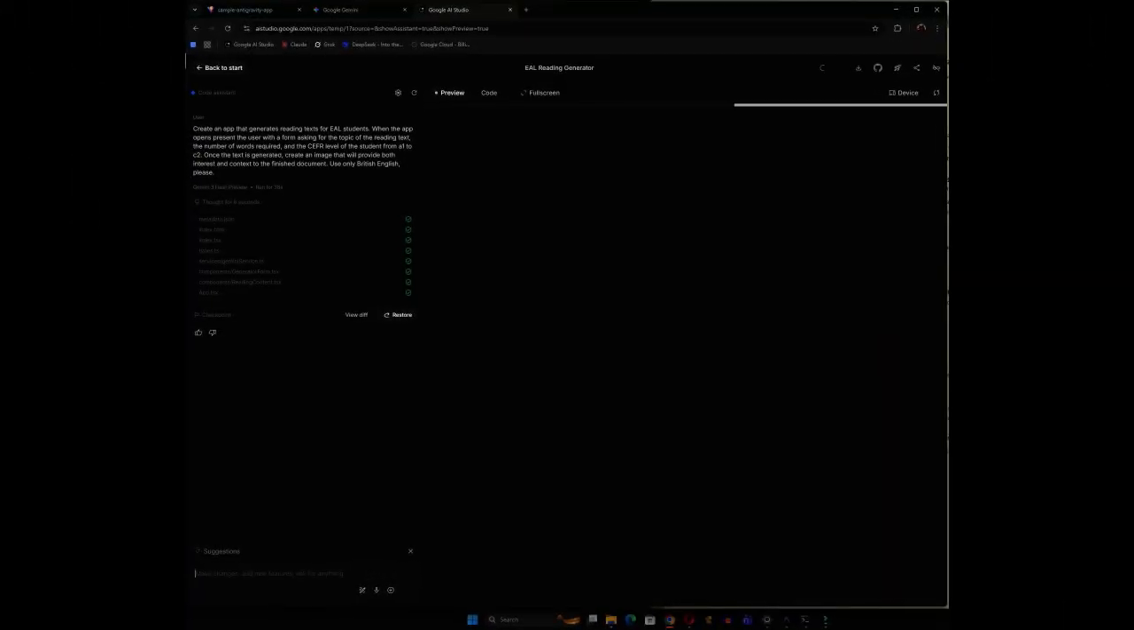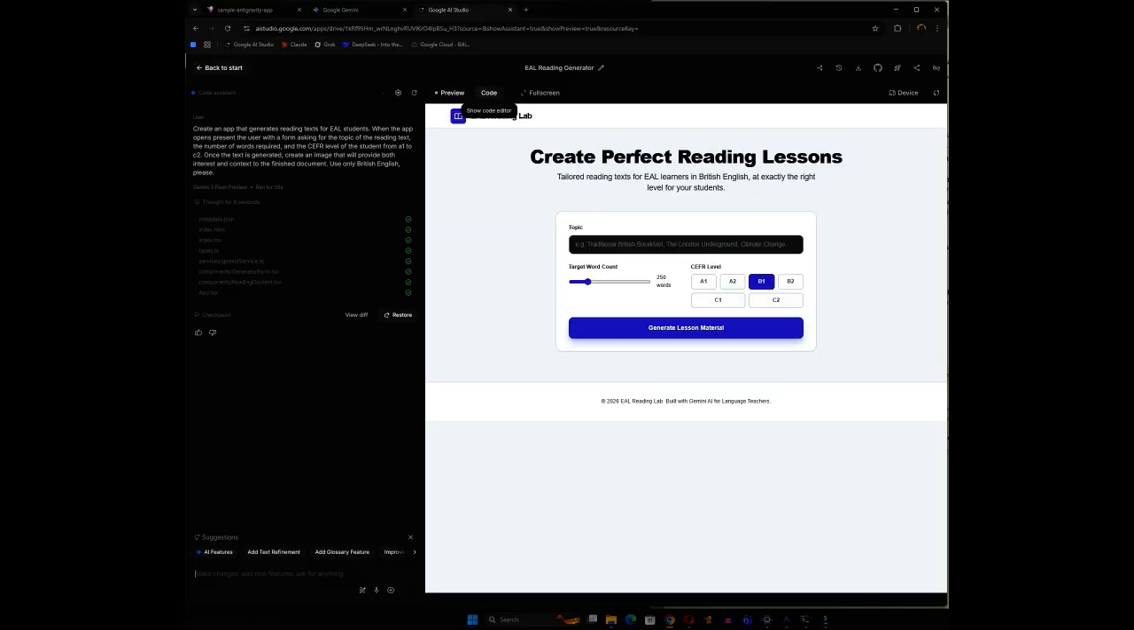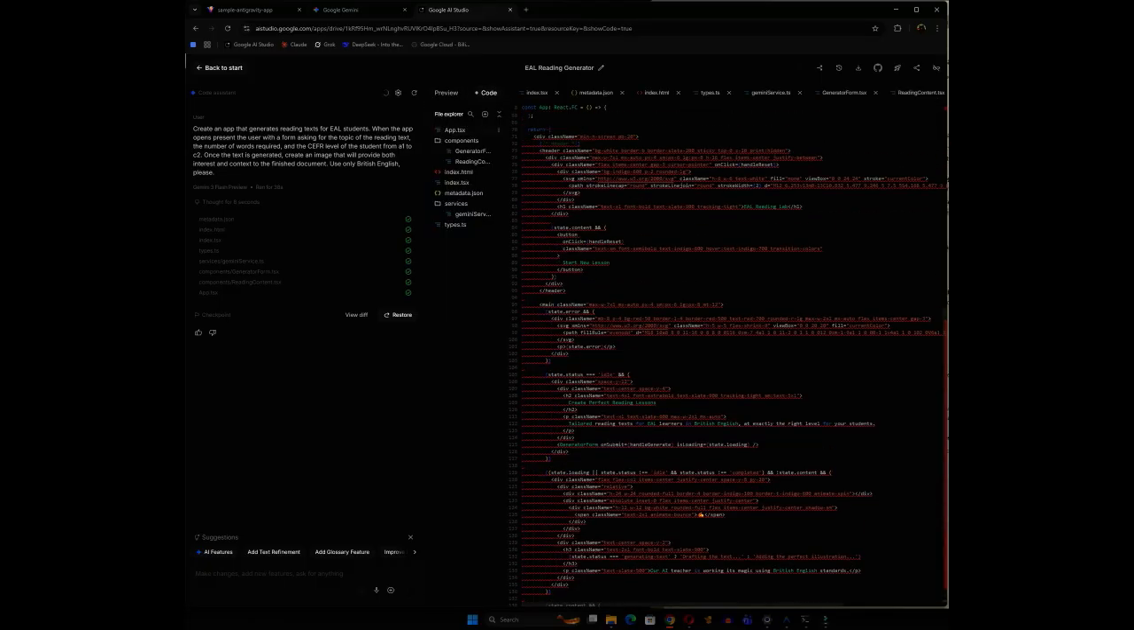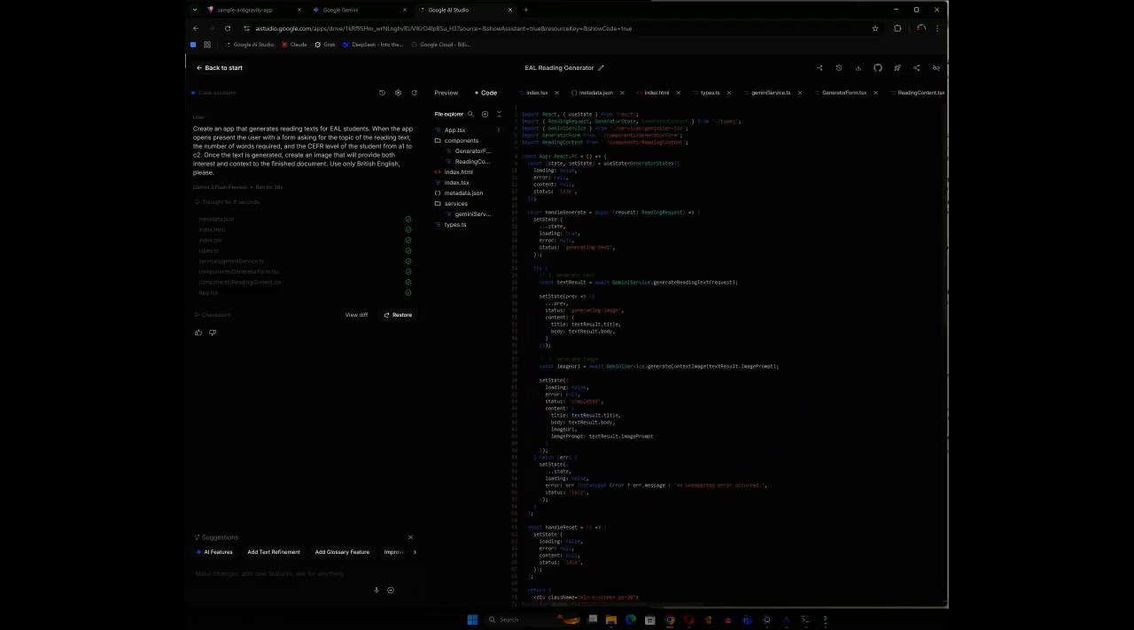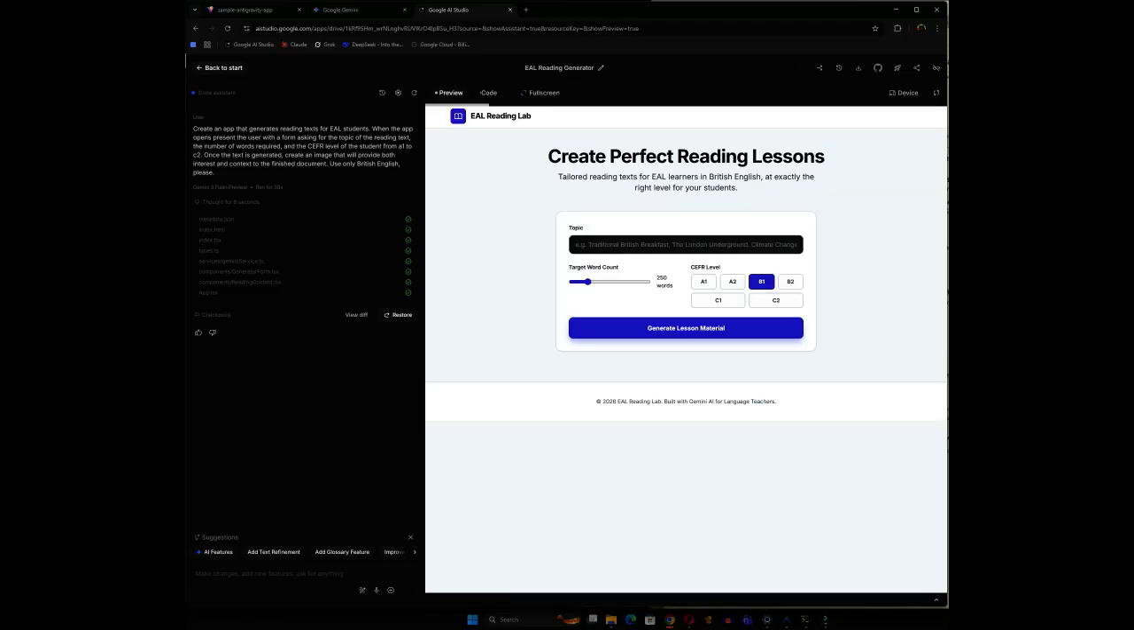Here we go. It's coming around to putting the app together now. So it's the preview. If we click here on code, we can see what it's actually doing. It's actually writing proper computer code. But here's the preview. Okay, so create perfect reading lessons. The topic will go for Bob the dog.